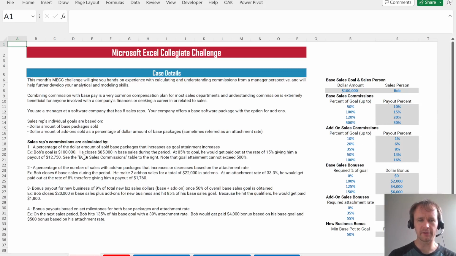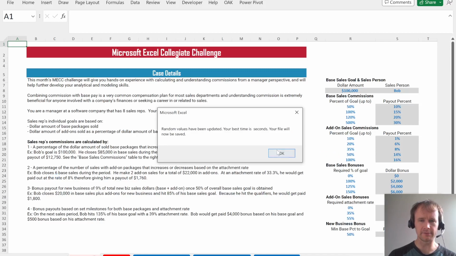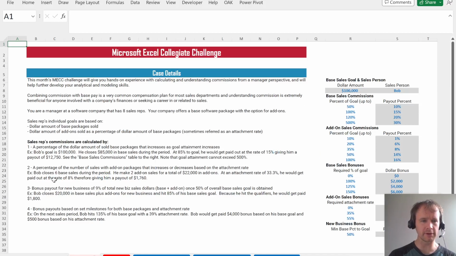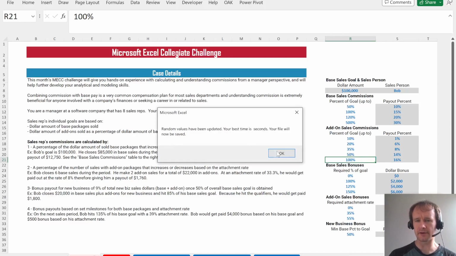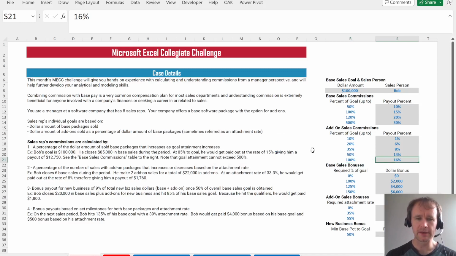Then the second thing is some portion of sales are add-on sales. So, for example, if someone has 6 base sales and 2 of them have add-ons, then their add-on percentage, or attachment rate, is 33%. If that's up to 10%, you get 1% of the spend on add-on sales. If it's up to 20%, you get 6%. If up to 100% of them have add-ons, then you can get up to 16% of the add-on sales. So that's the second thing.